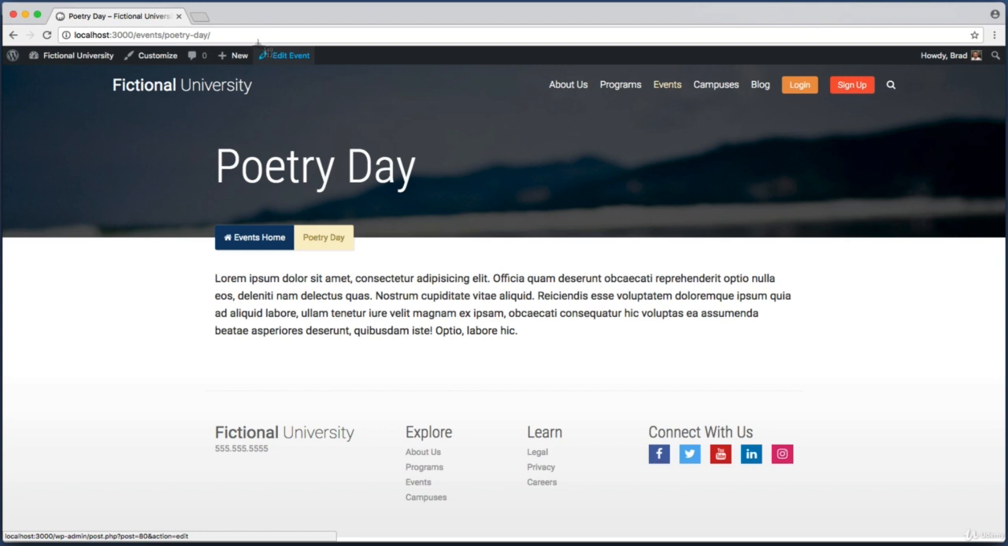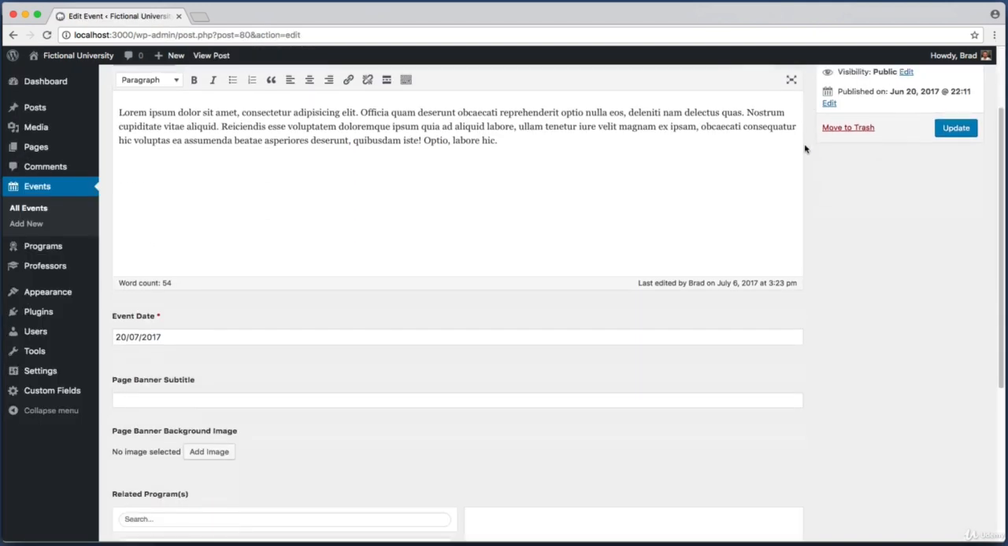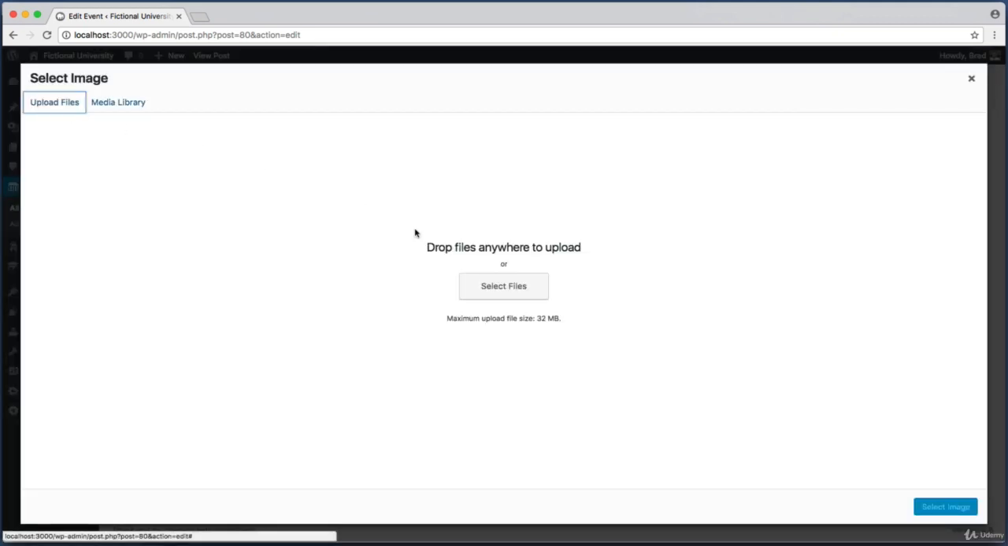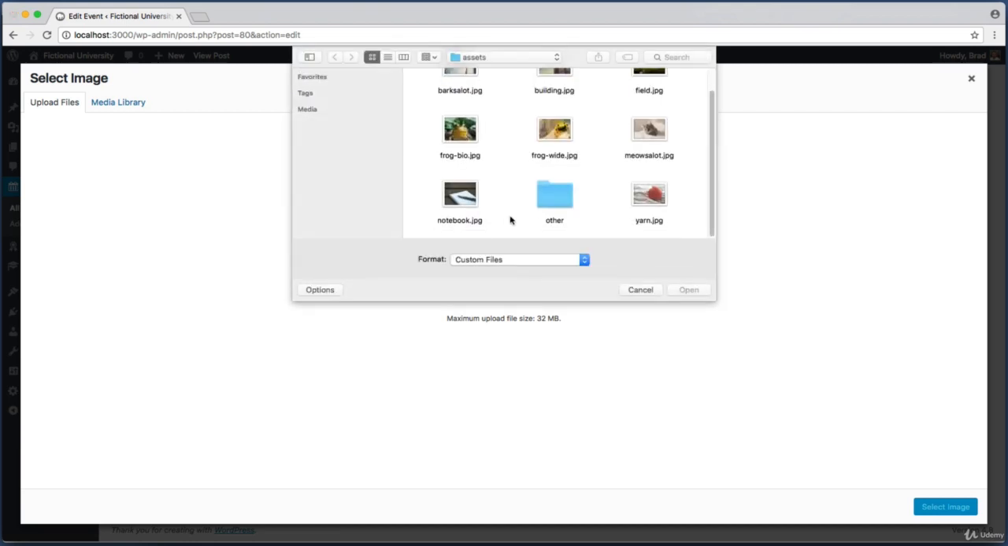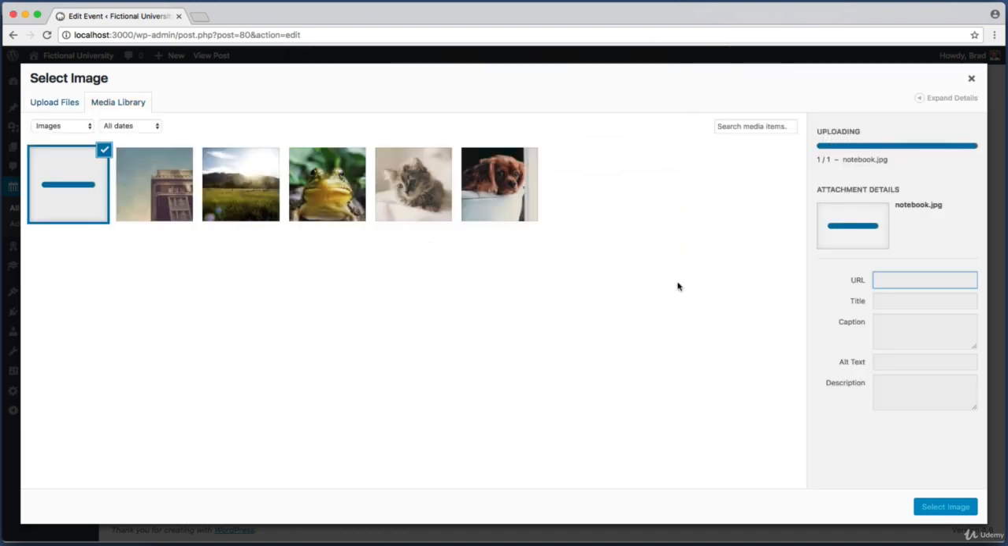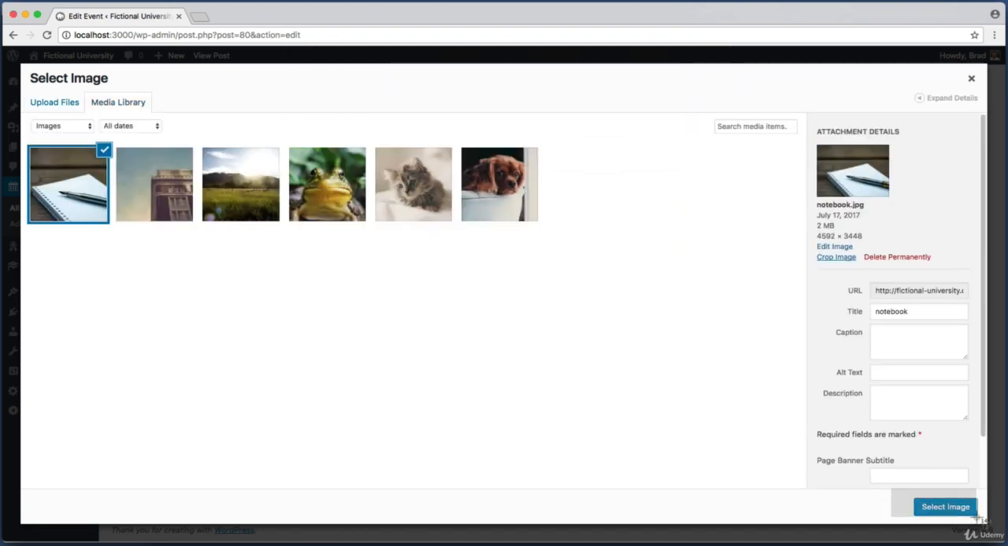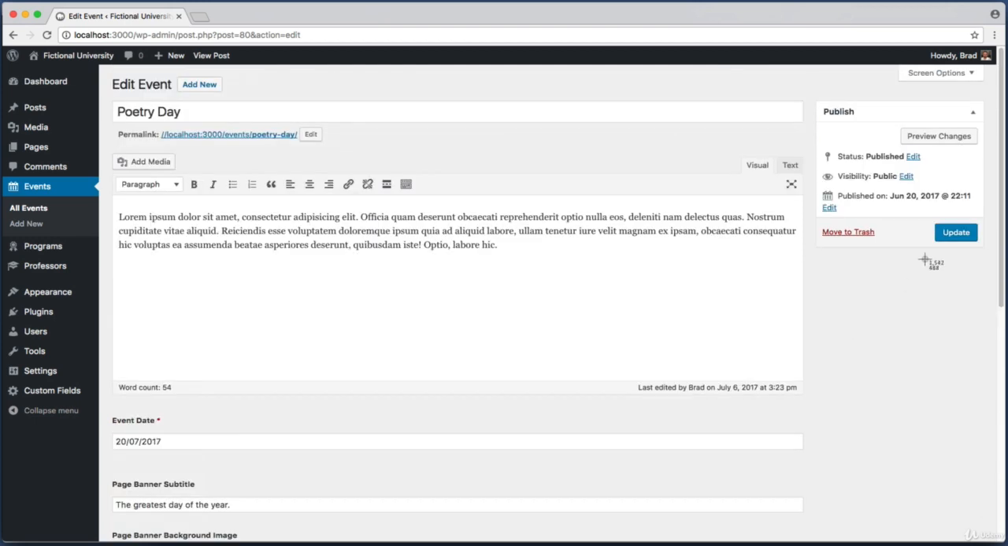So we can just use this edit event up here in the top menu. For the subtitle down here, let's just say the greatest day of the year. And for the background image, let me upload a file. I have a photo of a notebook that I think makes sense for Poetry Day. Let's click Select Image down here. And then let's go ahead and update this post.